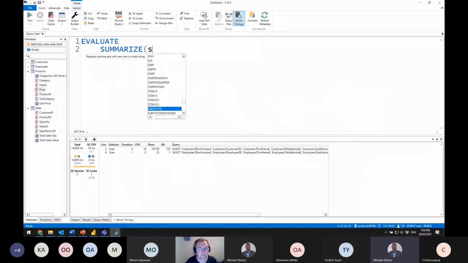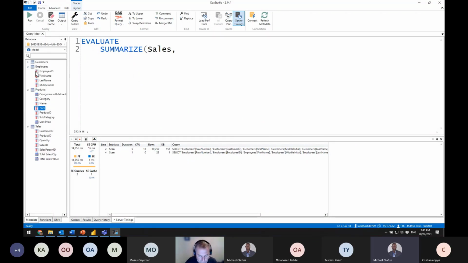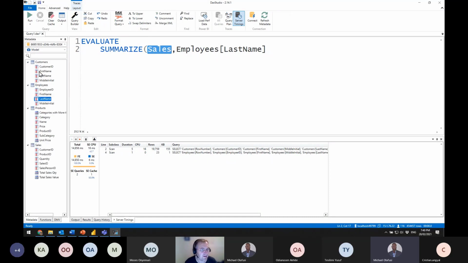So I want to summarise the sales table. And now I'm going to go and grab the employee last name. Remember, this is in a different table, but because I'm starting with the sales table, I can reach up from the many side to the one side, grab that last name column and bring it back to the sales table. And then I'm going to do exactly the same thing with the customer ID. I'm going to go and grab the customer number. And I forgot my comma, so I'll add that in now.